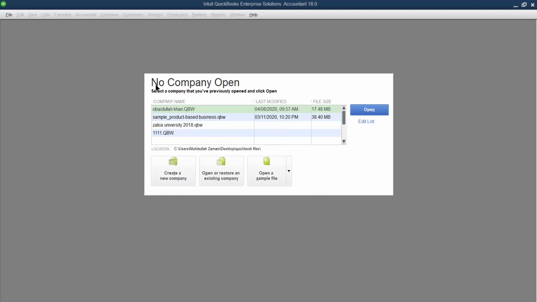Even in my case, see, it is mentioned no company is open. So there is no open company yet. But in order to open any company, double click on it, or just click it and press Open here. So your company will be opened. If you have a password, then you can provide your password and so on. So this is one step.